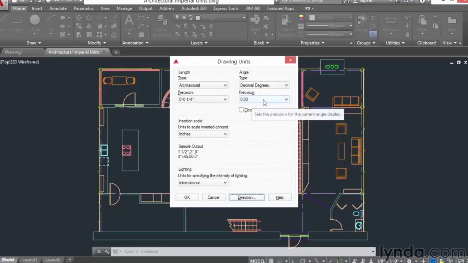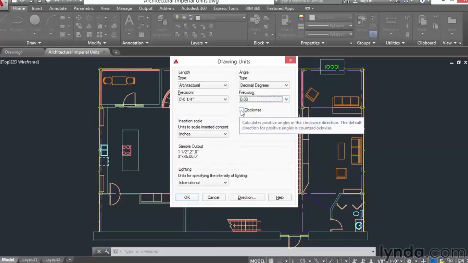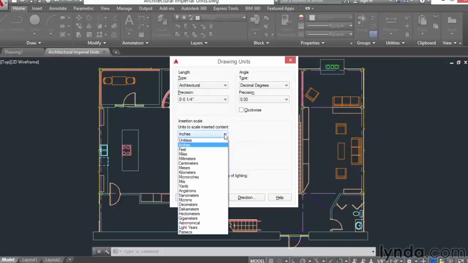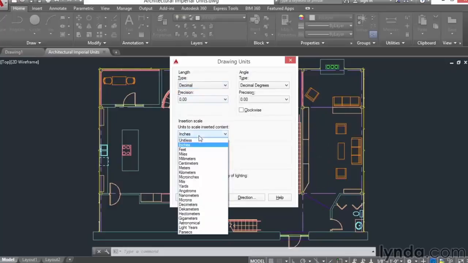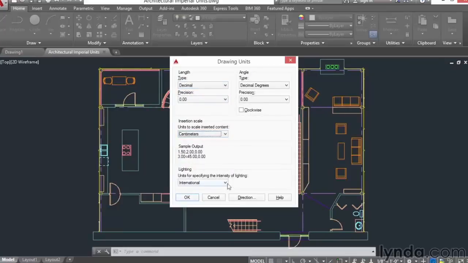Again, you can set the precision for the angular measure, and you can check here if you want it to go the other way so that angles are measured clockwise rather than counterclockwise. When you create blocks, you have to choose what units they're using. So here's where you can select which units you want blocks to be converted into. Because I'm using architectural units, it makes sense to leave this as inches. If I was using decimal units, I could then change this to be centimeters or millimeters. Down here, you have choices for lighting: international, American, or generic. I'll go with American, inches, and architectural.